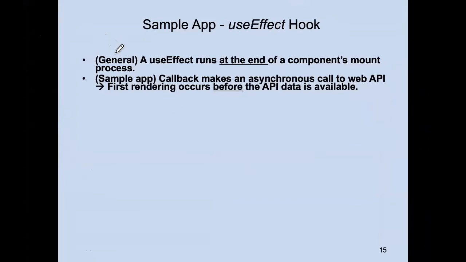But the first point that you need to be aware of, and it's generic, is that the useEffect runs at the end of a component's mount time. So the only component I'm interested in now is the one at the top of the hierarchy. Even though my useEffect hook is close to the top of that component's code flow, the useEffect hook itself is not actually executed until the component has rendered for the first time. And I'll prove that to you in a moment.